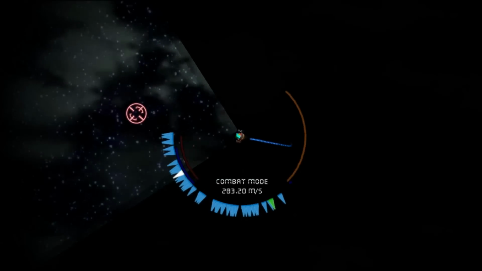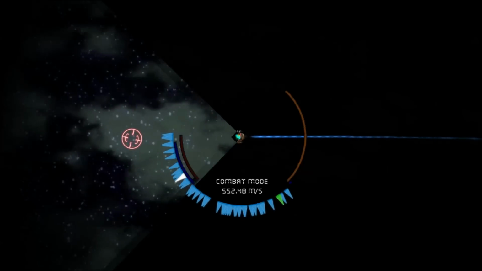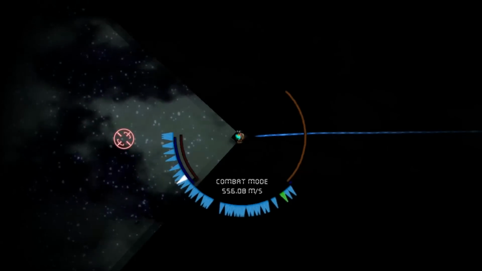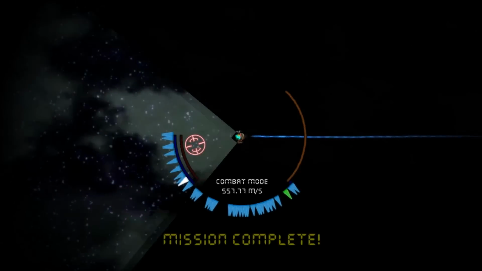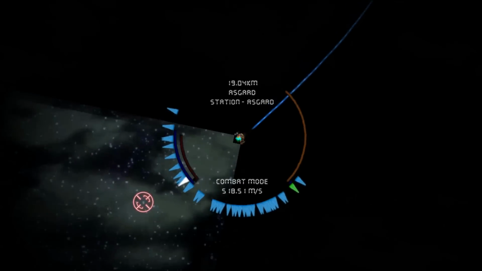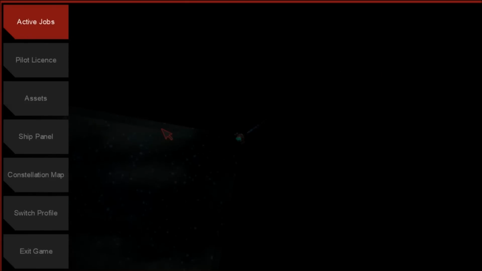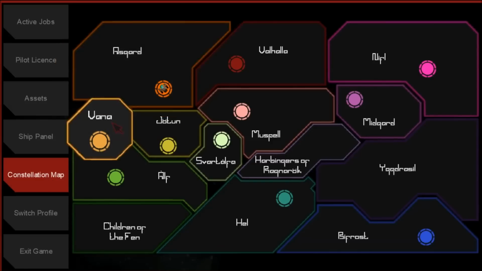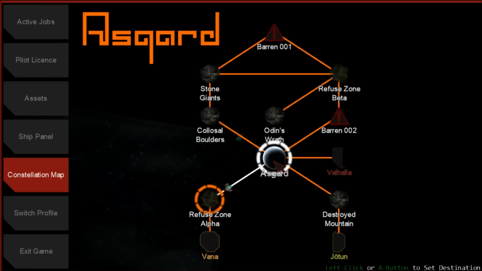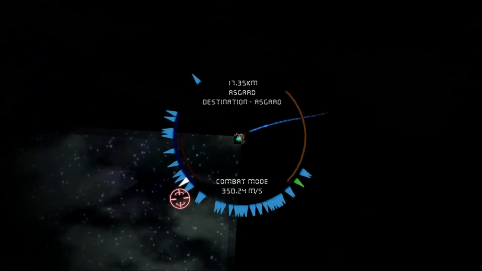It says one target. And if I just destroy another one of those things? I thought it said 10 to begin with. I don't think I've destroyed 10. Or mission complete. Okay. Huh. I don't know what I did to finish it, but that's cool. Whatever. So let's go back to Asgard, I guess, because that's where the missions are.